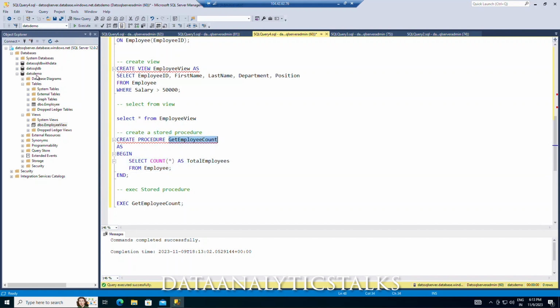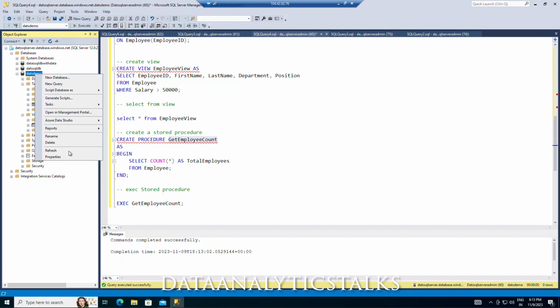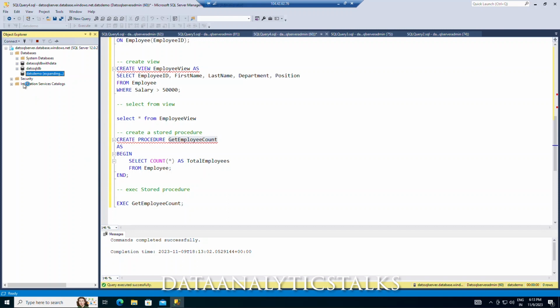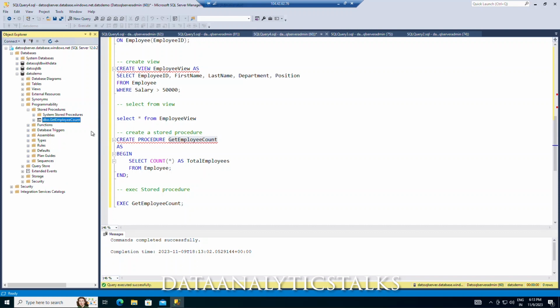Where can I see that? Let me refresh the database. And let me go to the programmability. And there is something called stored procedures. Yeah, the stored procedure which I just created is added to this stored procedures list.